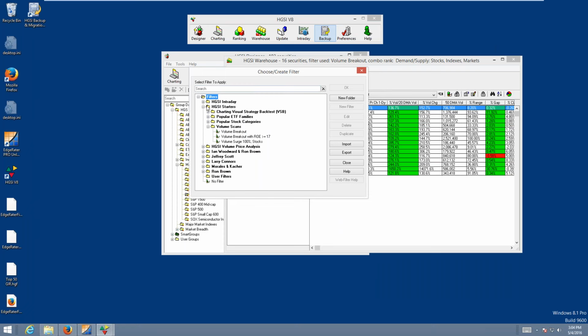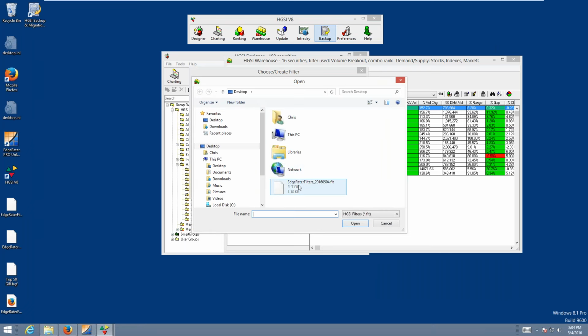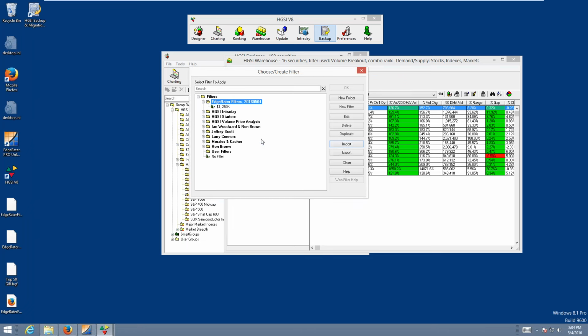Make sure you have the root filters selected. Click on import. Go to your desktop or wherever you downloaded that file, find that filter and open it up. And what you'll find then is you've got in HGSI a separate EdgeRater filters folder, and the only filter in here is a $1 and 250,000 share filter. Useful to have, and we'll be using that. I use that fairly frequently. So I'm going to close this down.